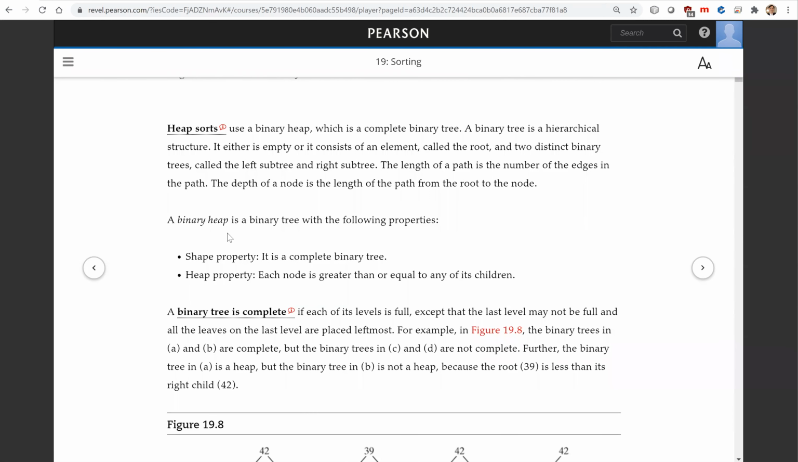The binary heap is a binary tree with the following properties. First, it's the shape property: it is a complete binary tree. Secondly, it's the heap property: each node is greater than or equal to any of its children.